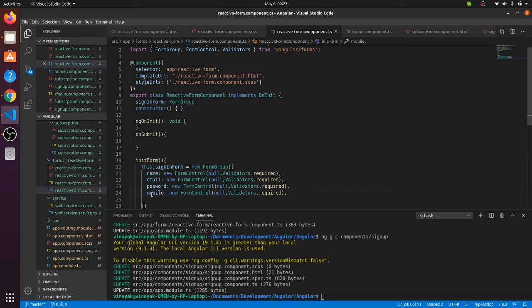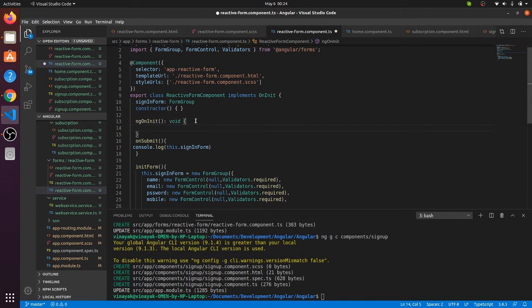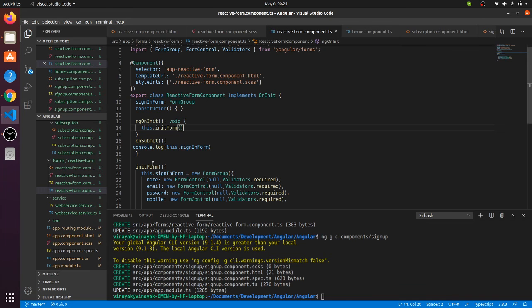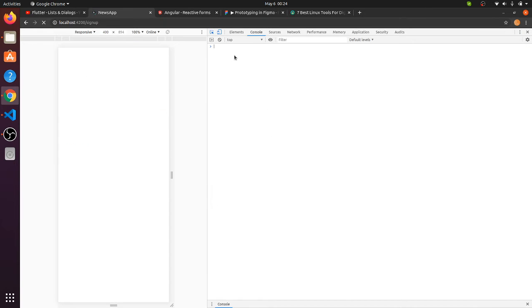So all the things are mandatory, and once I'm submitting the form, I should be able to get this dot form. So let's console it, console.log this dot sign in form. Okay, so this is what I'm going to get in this form. So meanwhile in ng on init, I'll just init this form. So let's see how it works. Console, just check. Okay, cannot find control with the name password. Okay, so password, that should also go.